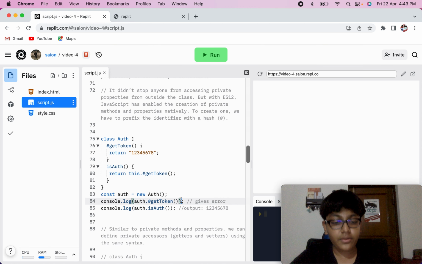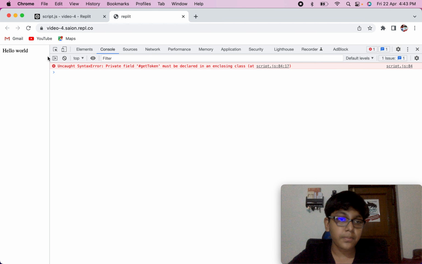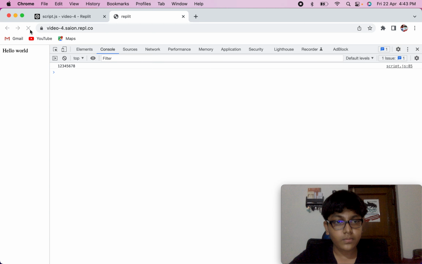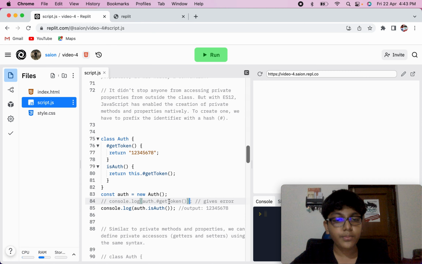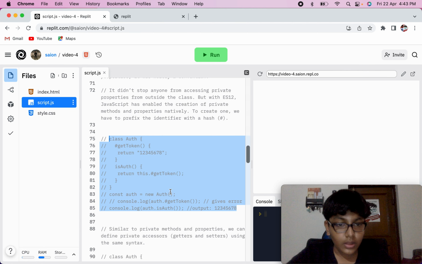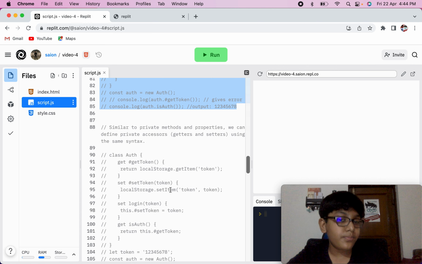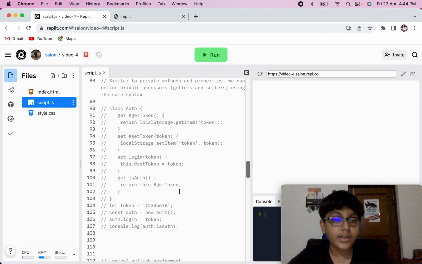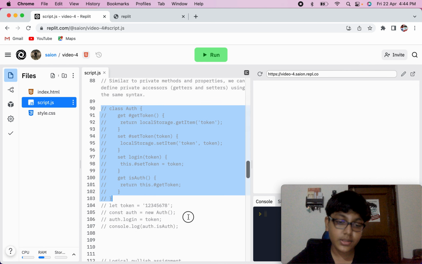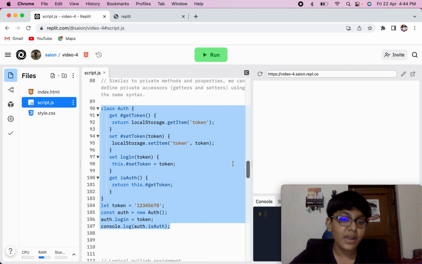Very good. Now if we comment this and try to access isAuth, this will work perfectly, right? So it is working perfectly. Very cool. So similar to private methods and properties, we can define private accessors like getters and setters using the same syntax. The same syntax is used to give private getters and setters.